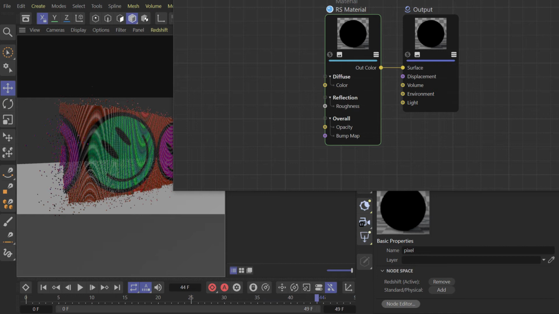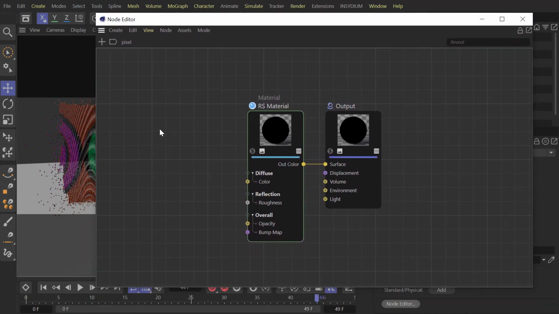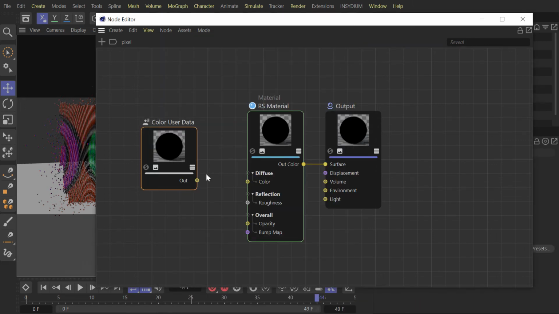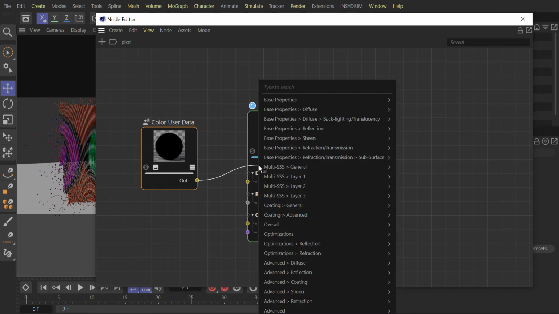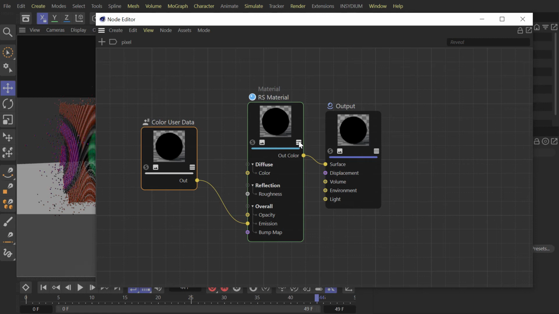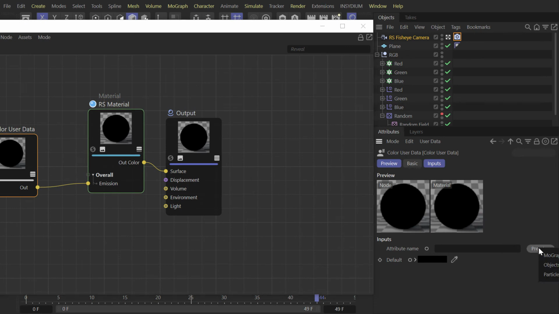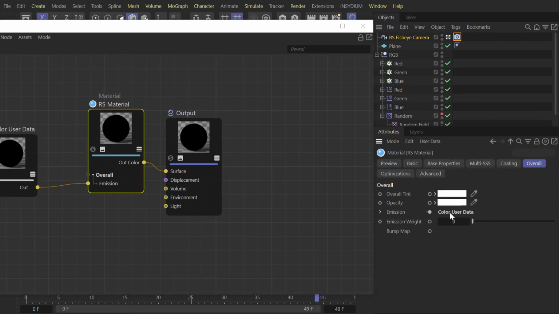So let's open up our node editor. Here's the material that we've got. We need to add in some color user data so that we can read the Mograph color. So select that color user data, and we're going to link that in to the overall emission. So that's the emission color. If we select our color user data node, we need to see which attribute. So we're going to choose Mograph, and it's the Mograph color. It's just cropped off the edge there.